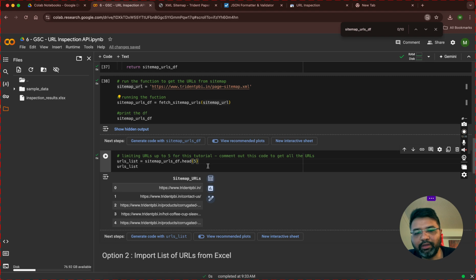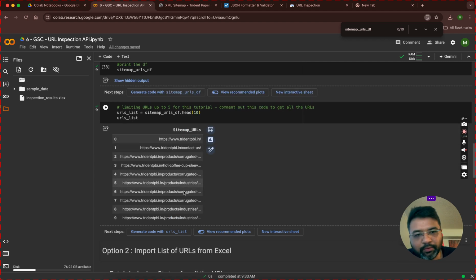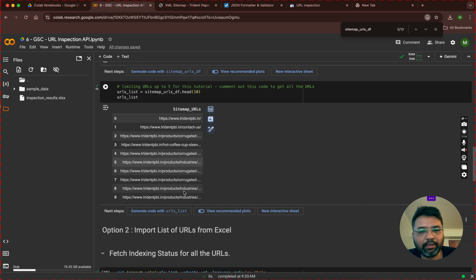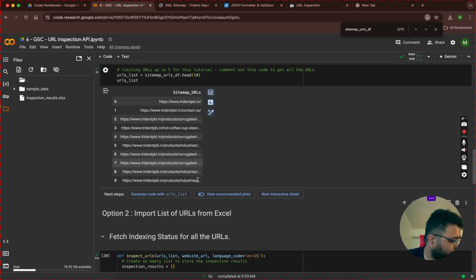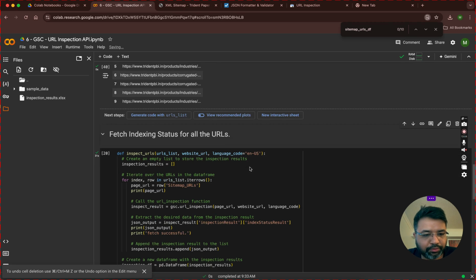Now, what I'm doing here is that, just so the video doesn't become way longer, I am using this feature of data frames where I can say .head(5), which means that it will just use the first 5 URLs to get indexing status. Let's do 10, and it will do the 10 URLs from the data frame that we created. Now, I'm going to remove this option too.